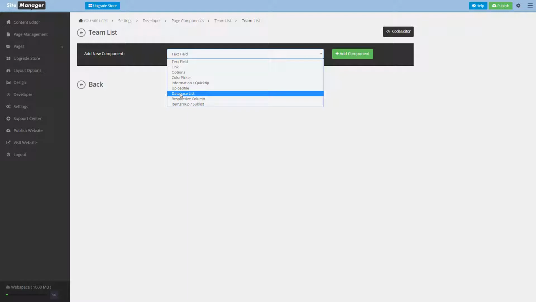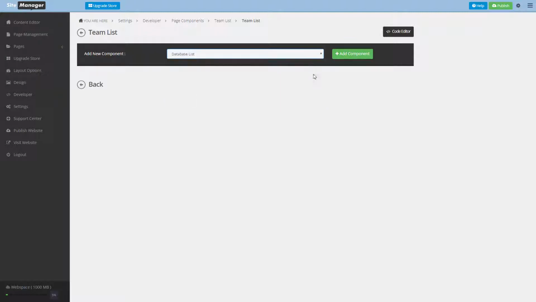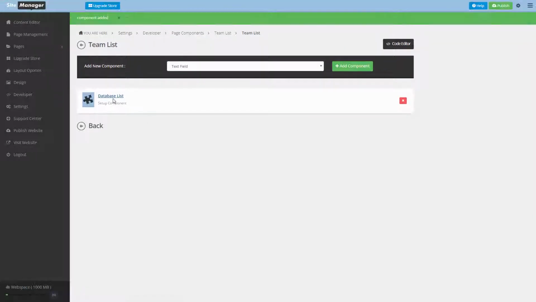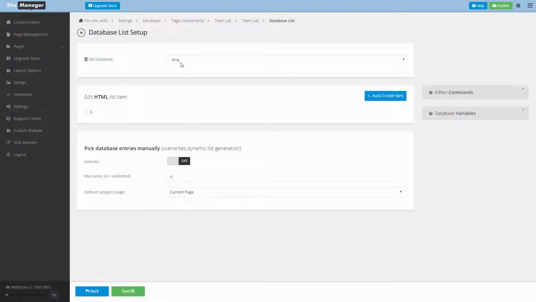You select this input here. This will be available when you install databases. You will be able to have a new input component known as database list. So we're gonna add it right here. Click on it to set up. We're gonna set it to the database team.